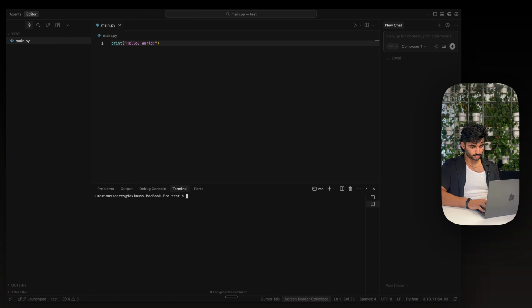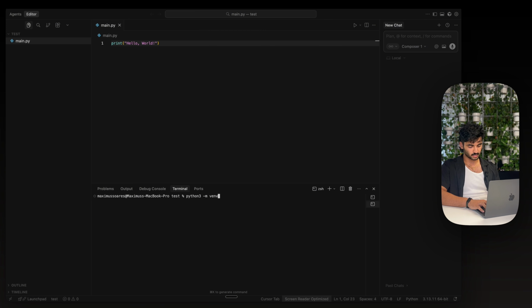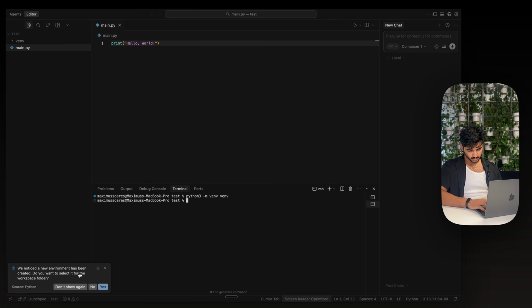We're going to create a virtual environment, and this is going to look slightly different for Mac and Windows, but I'll put the prompts on screen for Windows. For a Mac user, you're going to type in python3 -m venv venv. For Windows, you're just going to delete this 3, so it just says python, and we can go ahead and hit enter. Now, if you're on Cursor or VS Code, you're probably going to get a pop-up that says, we noticed a new environment has been created. Do you want to select it for the workspace folder? We're going to go ahead and hit yes here.